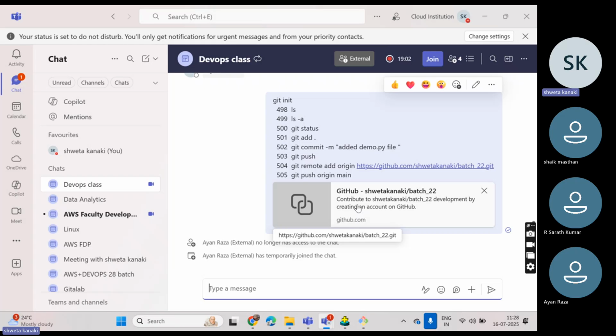Hey, you said you understood, right? You follow this one. First, create a folder and open it with Git Bash. Send it to that email ID that I gave. From this step, you have to do.